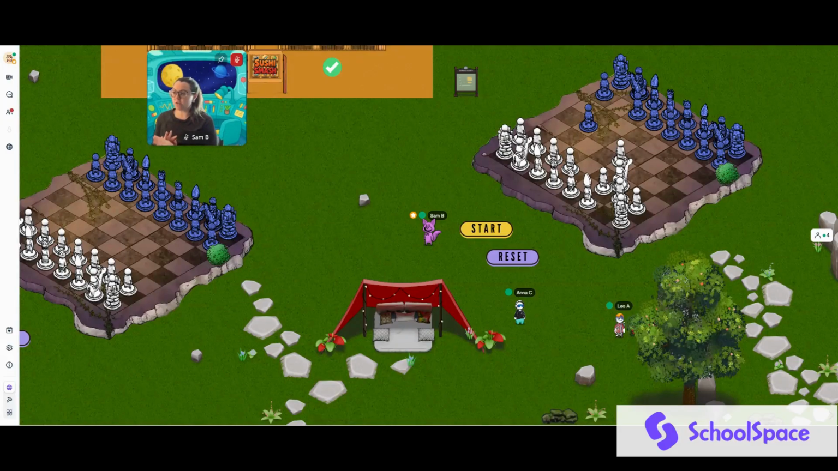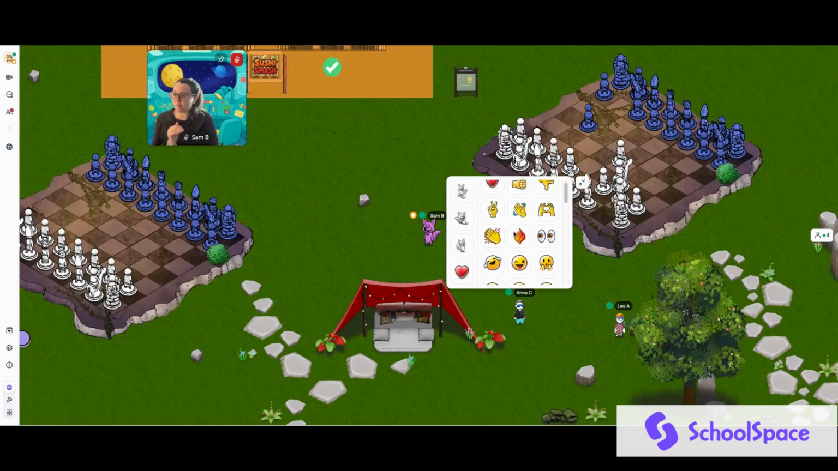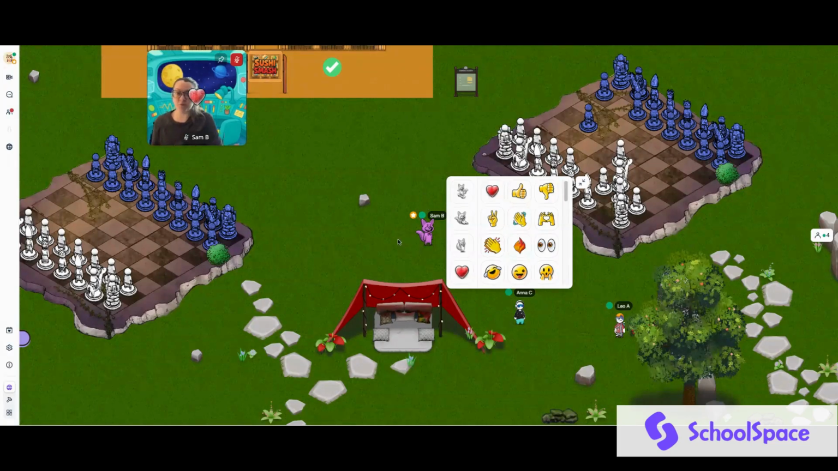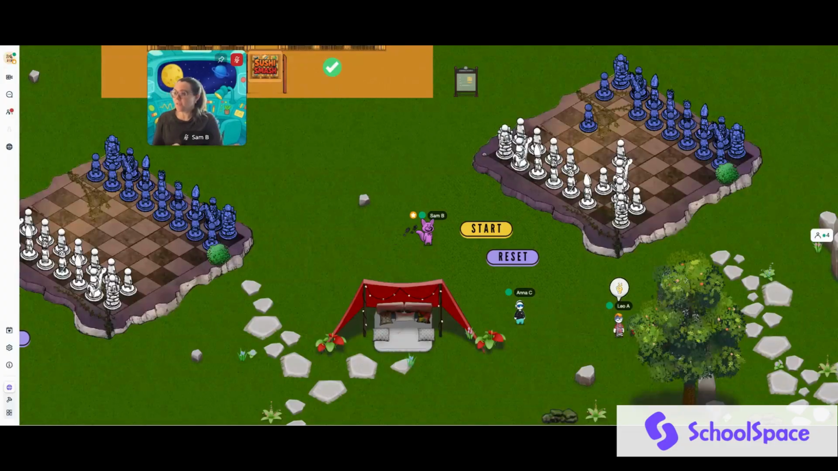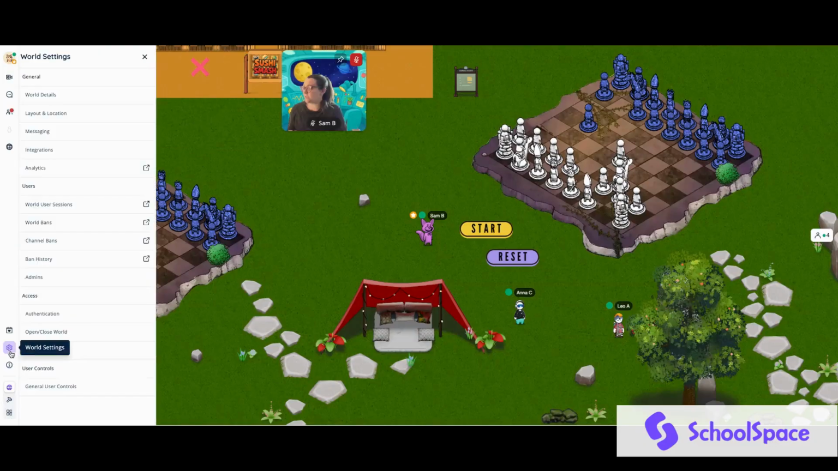So students could continue to move around the world. We could continue our chess game here, for instance, but we wouldn't be able to talk to each other. We could still throw our little emotes, so we have access to a whole emote library here. We could still throw our emotes, but we just won't be able to talk to each other. And also, you can turn on silent mode anytime you want. So if I leave the world, silent mode's automatically triggered and turned on. But if I wanted to manually turn it on, I can do that too.